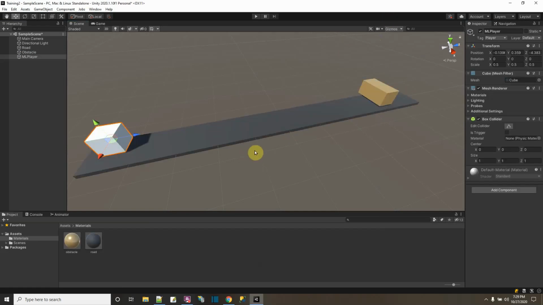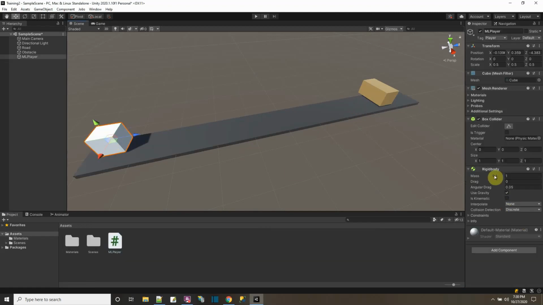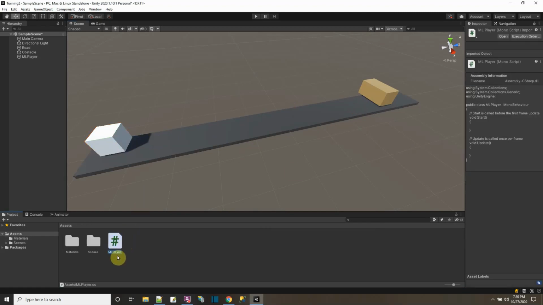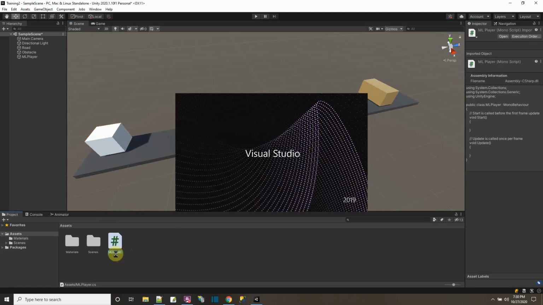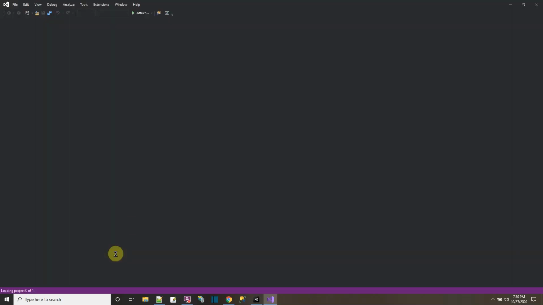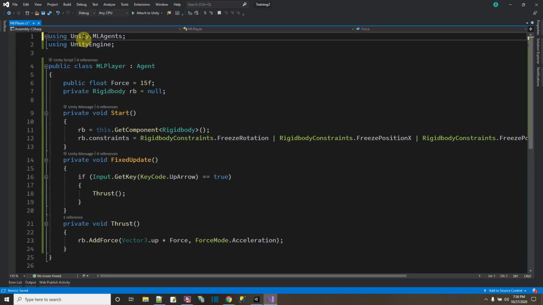Now that we have the objects and their colors, let's start coding for them. I just added a rigid body to the player. And here I created a script, ML player. There's going to be a different class than MonoBehaviour that we're going to want to derive from. In order for me to derive off of Agent, I had to use Unity.MLAgents. Agent basically derives off of MonoBehaviour, so we can still do Start, FixedUpdate, Update, and stuff like that.